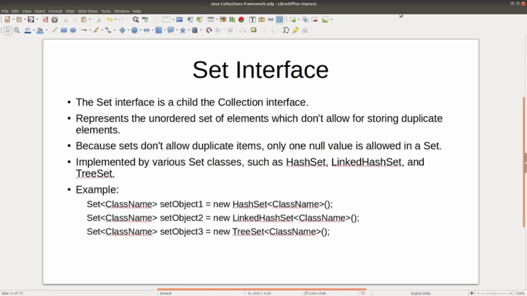The Set interface is a child of the Collection interface. The Set interface represents the unordered set of elements which don't allow for storing duplicate elements. Because sets don't allow duplicate elements, only one null value is allowed in a set.